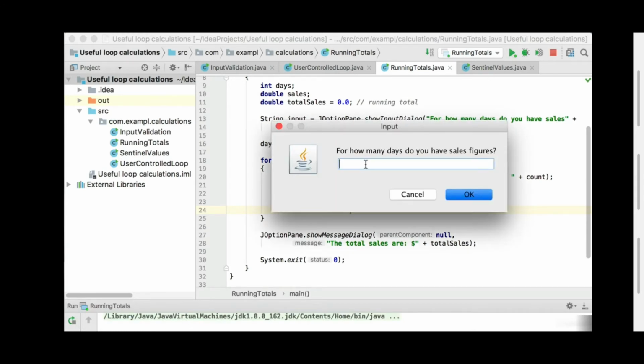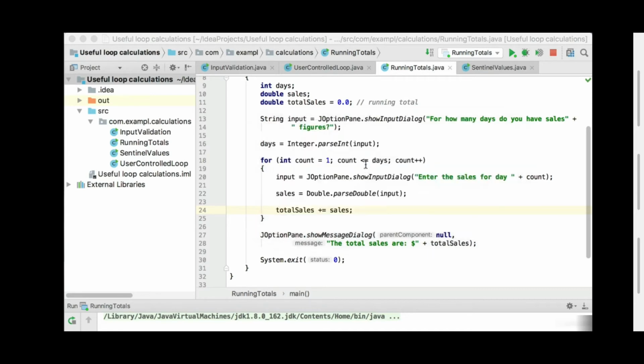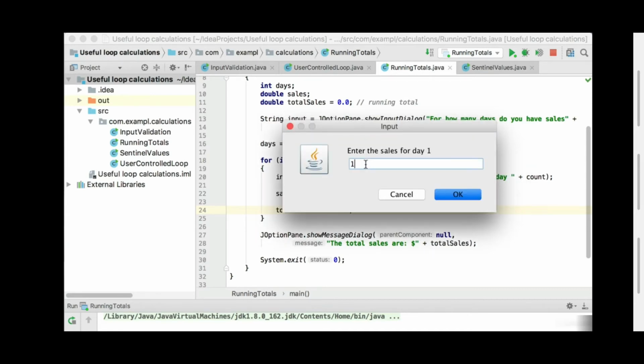Right, so it asks us for how many days we have sale figures. So let's say 3 days, to make it easy. The sale for day 1, let's make it 10.50. Let's make day 2 20.50. And let's make day 3 30.50.